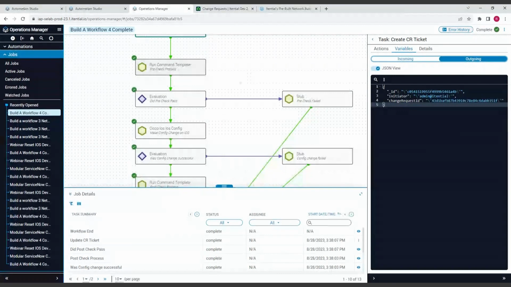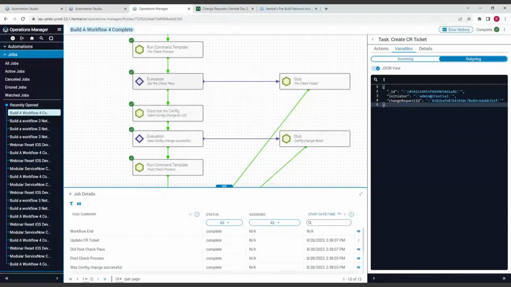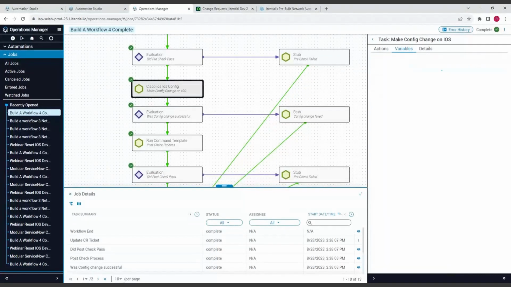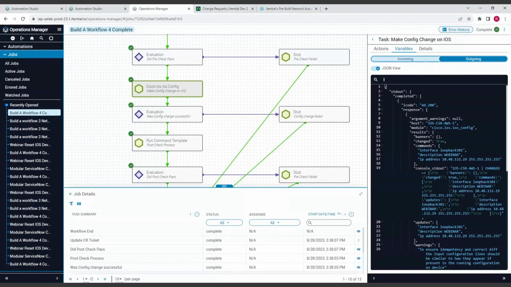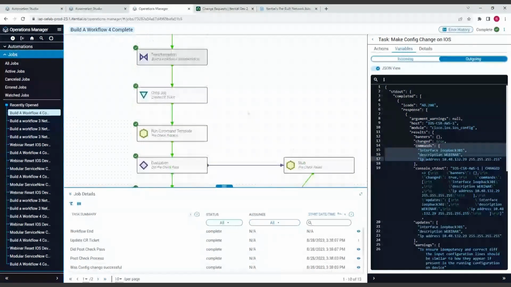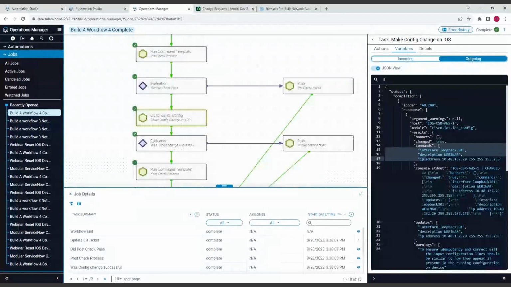So now this is pretty standard stuff from our last session. We run a command template. We do an evaluation. It passed. Now it's actually pushing the change command. If we double click here, we can take a look at the outgoing. So this is after this is run, and we can see here that the commands we pushed are those three commands.